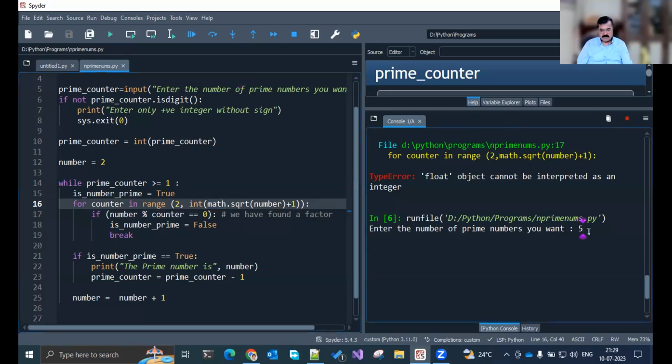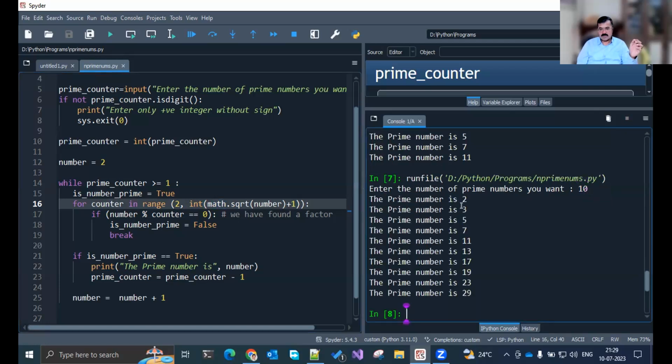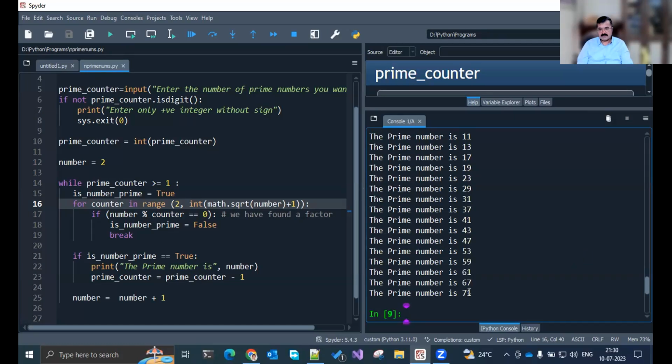How many prime numbers do I want? I want 5. It says 2, 3, 5, 7, 11. We got the first 5 numbers. I run this particular program. How many prime numbers you would like to have? I want the first 10 prime numbers. 2, 3, 5, 7, 11, 13, 17, 19, 23, 29. So it's working right. Let's say first 20 prime numbers, just to be extra sure that these all are prime numbers. Look at that, 53, 47, 43, 37, 31, 29.